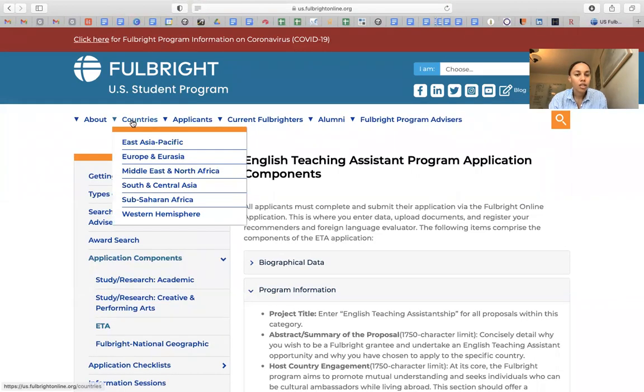So when thinking about a country, I always recommend students really consider the mission of the Fulbright. The purpose of the Fulbright is mutual cultural exchange. So they really see the value in you going abroad and either doing research or being an English teaching assistant and being able to better understand a country's culture and bring that back to the US. And they understand the value of you sharing US culture with other countries. So you want to keep that in mind when you're selecting a country.